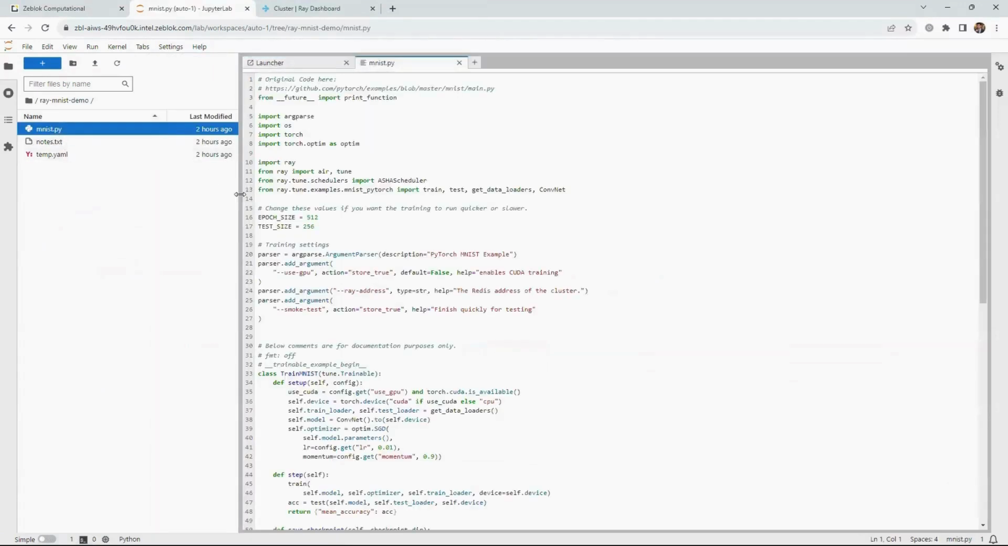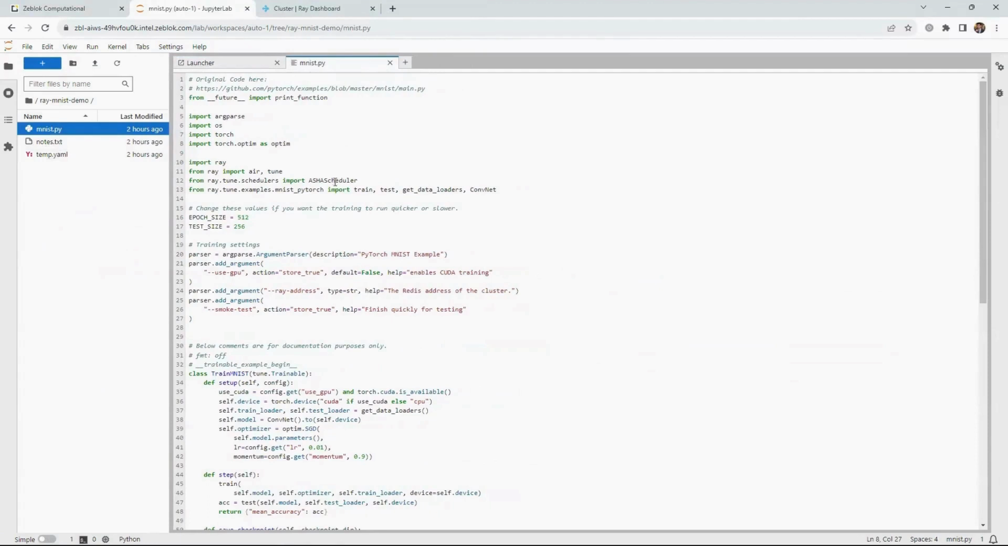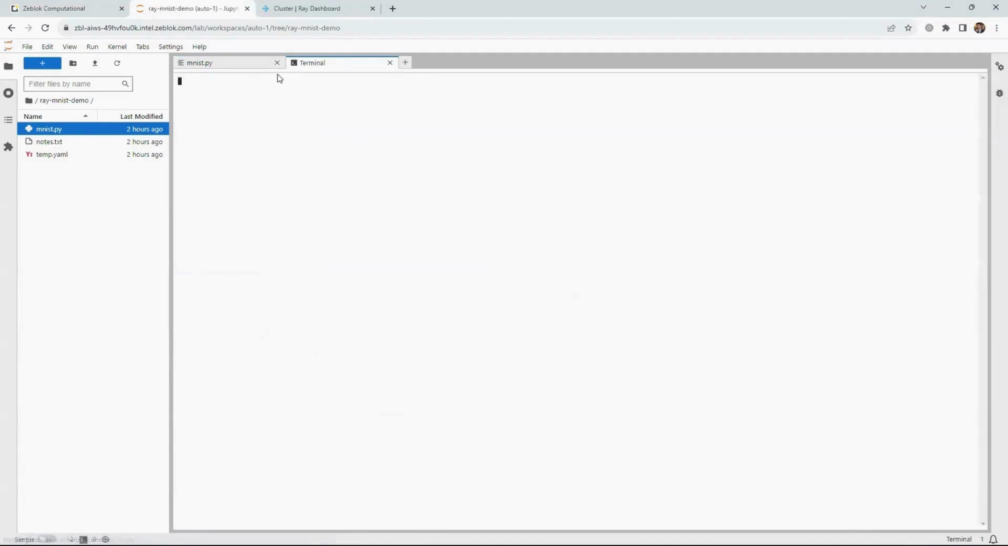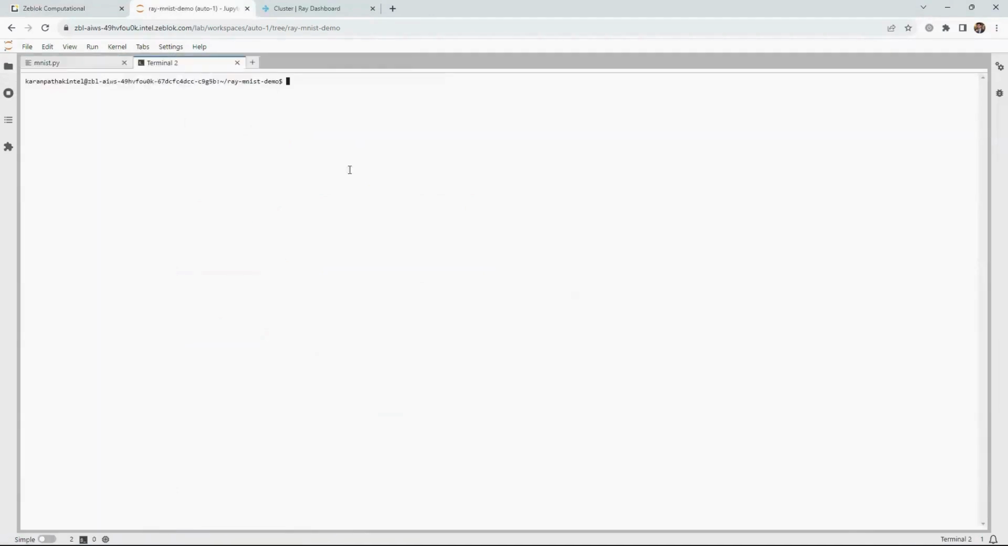This is the code we have. We'll open the MNIST code. This code will basically utilize the Ray Tuner for hyperparameter tuning and optimization aspect. Bring up a terminal.